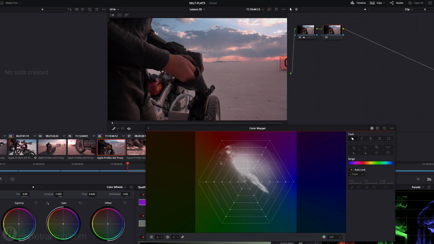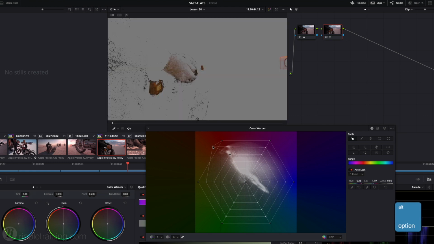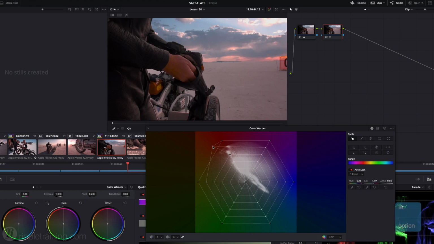You can also make changes on the mesh itself. Just drag the control point to a new location. Additionally, if you hold down the Option or Alt key and click on the control point, you get a preview in the viewer of which colors are being affected by your adjustments.